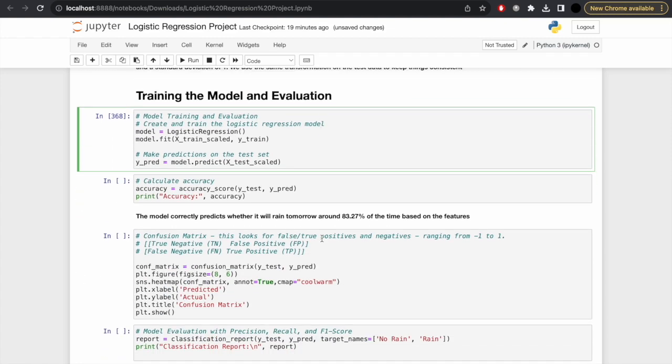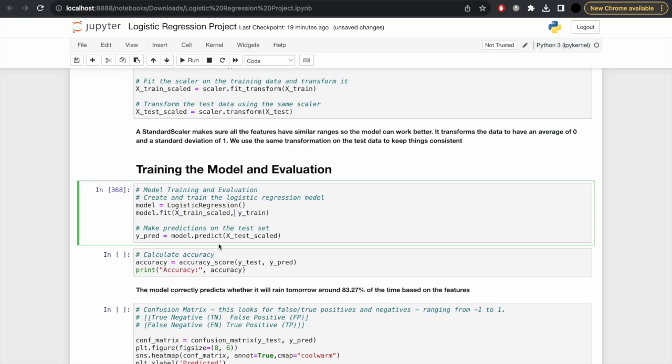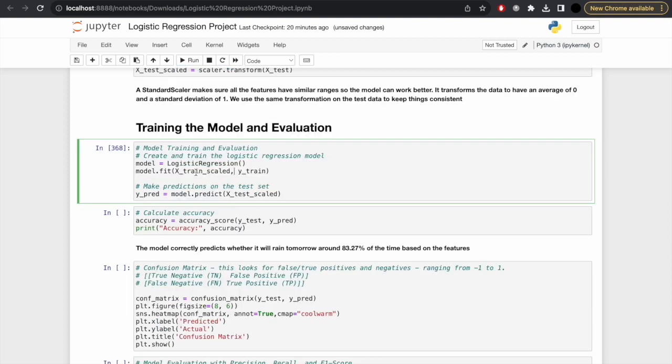Finally, we can actually test the model. Let's do that here. Our model is going to be logistic regression, and we're going to fit it to that X scale data, meaning it's standardized, and our Y training data. So it's training only on the trained data for both X and Y. It's not considering at all the test data. It then makes a prediction using the test data, the scale test data, to ensure consistency.